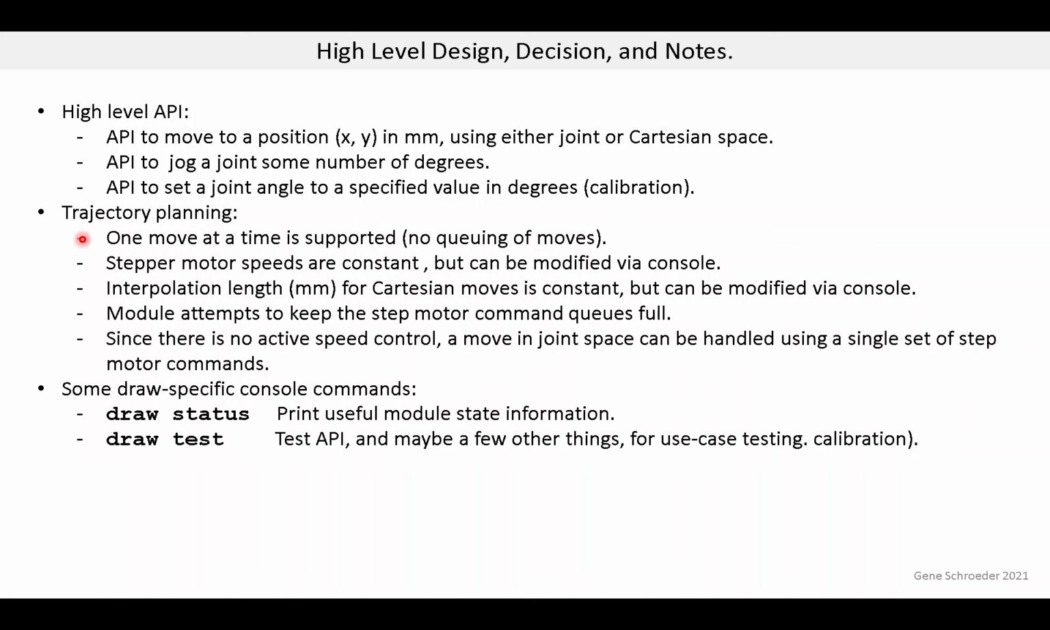So on trajectory planning, one move at a time is supported. We don't have a queue of moves like we do in the step module. The stepper motor speeds are constant, but they can be modified via the console. What we're doing now is having a speed specified in milliseconds per motor step. And this is really crude, and we shouldn't be talking about motor steps at this level, but it works for now. By the way, the default is 20 milliseconds for each motor step. For doing interpolation, when making moves in Cartesian space, there is a constant for how long each segment should be, and it can be modified via the console. The default is 2 millimeters per segment.